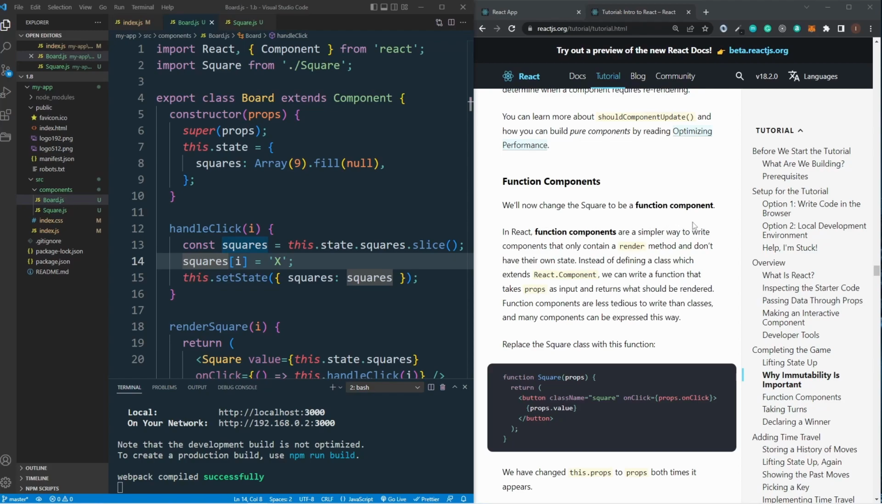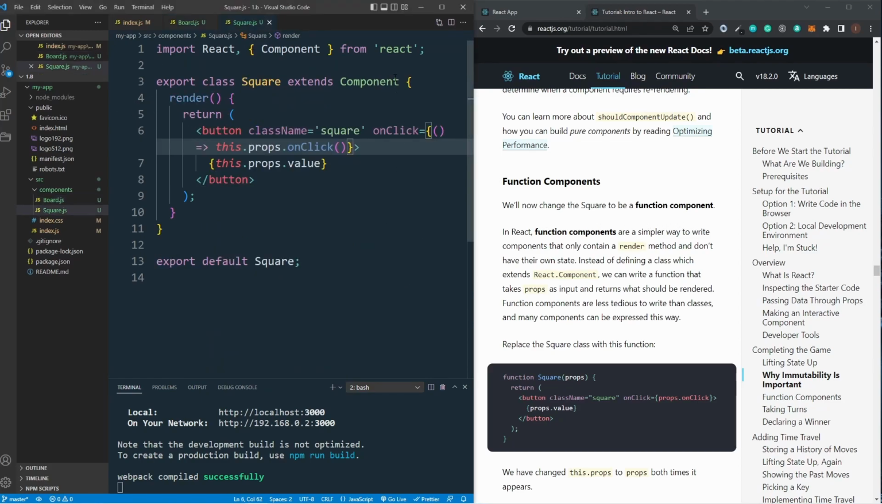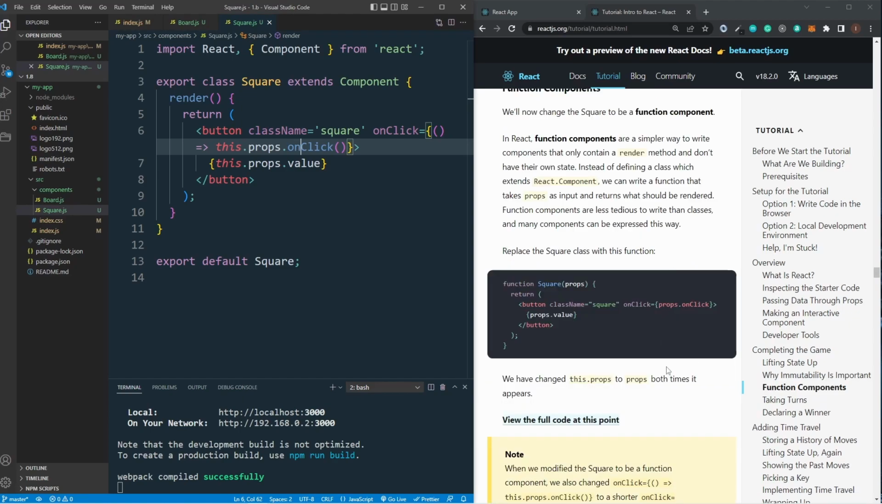So now the next step, we're going to change the square component to a function component. In React, function components are a simpler way to write components that only contain a render method and don't have their own state. Instead of defining a class which extends React.Component, we can write a function that takes props as input and returns what should be rendered. I'm being honest, I never use a class component anymore because React introduced hooks, and hooks allow you to manage state in functional components like you can do in classes. But this will be in another tutorial.